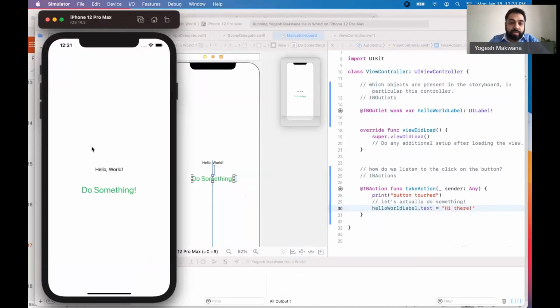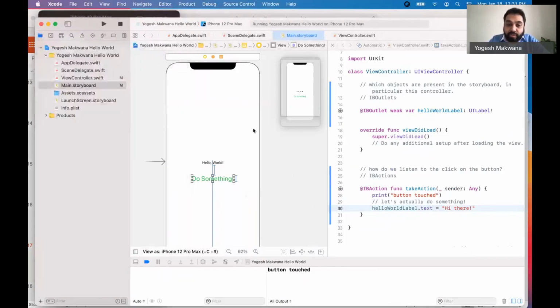Okay, the text changed, right? Good. Let's make it even more interesting. Let's say I want to change the background of this view here, right?